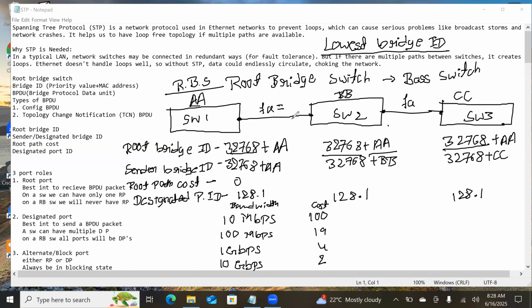How come 2? Fast Ethernet means 100 Mbps. What is the value for this 100 Mbps? 19. Okay, so here it is 19 and here also it is 19. Now tell me, what will switch 2 add its cost value as?